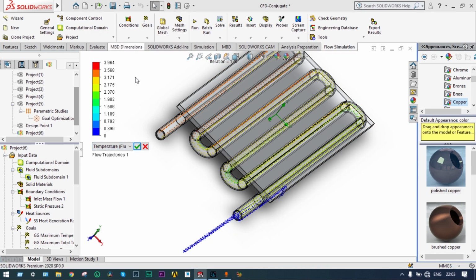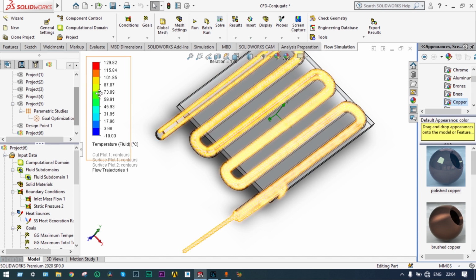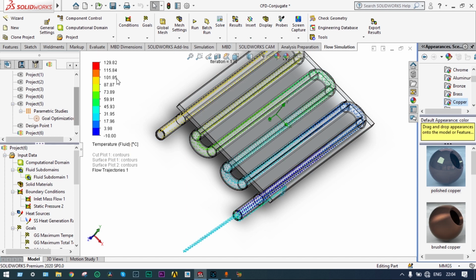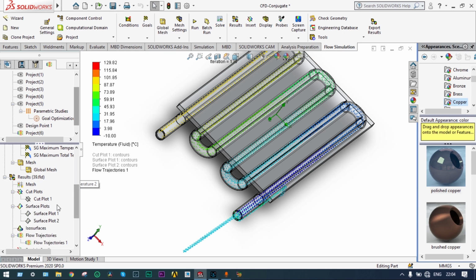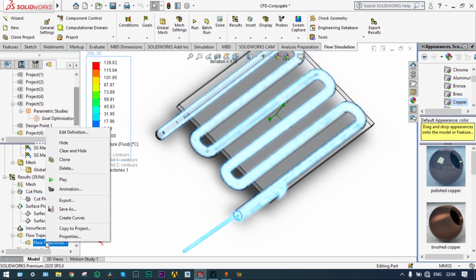Right? Temperature of fluid, we can check. Through this color you can see the initial temperature was in the range of minus 10 degrees centigrade, and while passing through these pipes, its temperature increased to near about 101 degrees centigrade. You can see the color is yellow, so it is in the range of 101 degrees centigrade. Okay, right. Now we want to see our goals. Right, let's clear and hide this part. Flow trajectories, clear and hide.